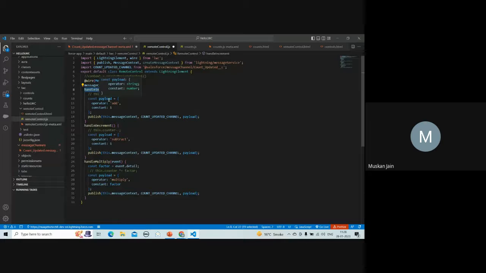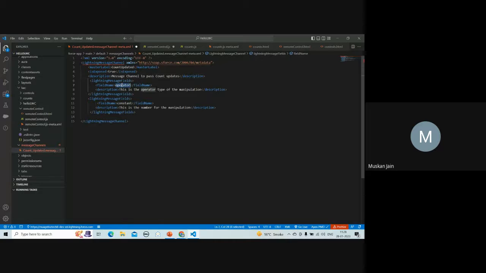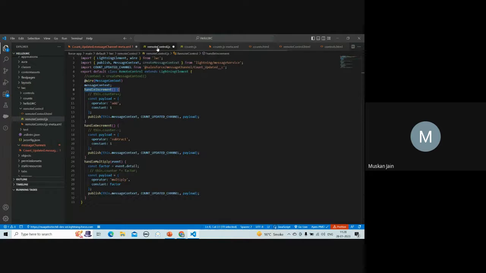In the payload, if you all remember, I have created two fields, operator and constant, right? So we have to pass the data into these two fields. My operator is going to be add, and the constant value which I am passing is one, right? So this is how I have created a payload. But how am I going to pass this data to my messaging channel? Using the publish method.